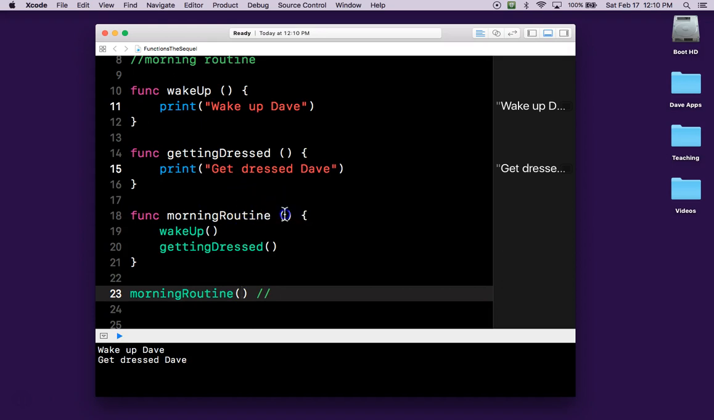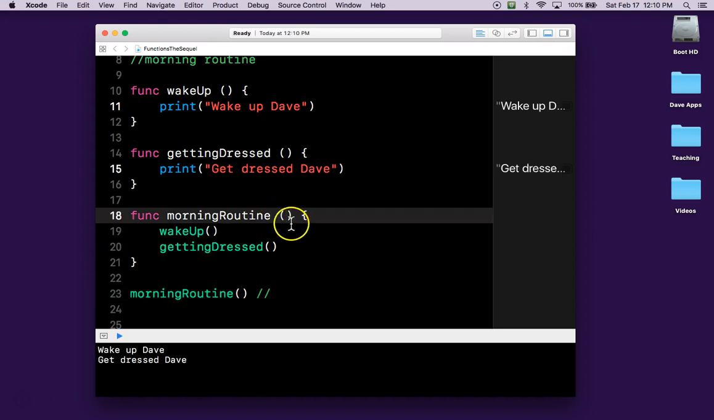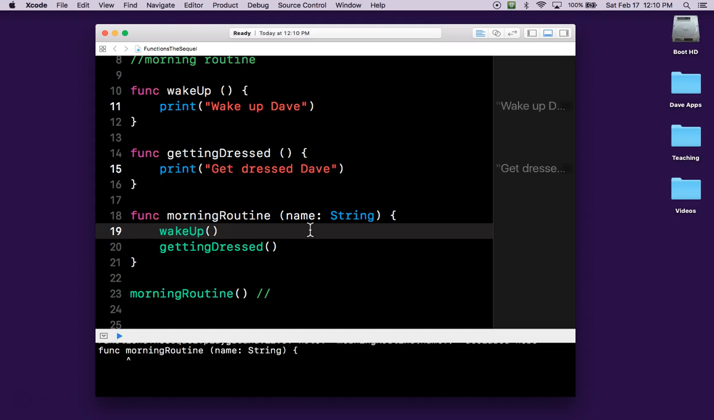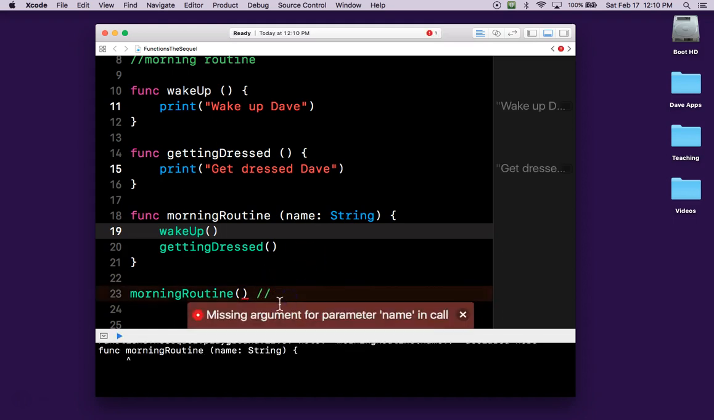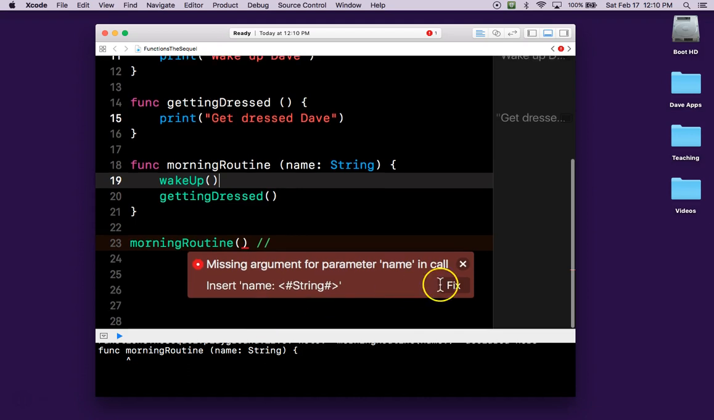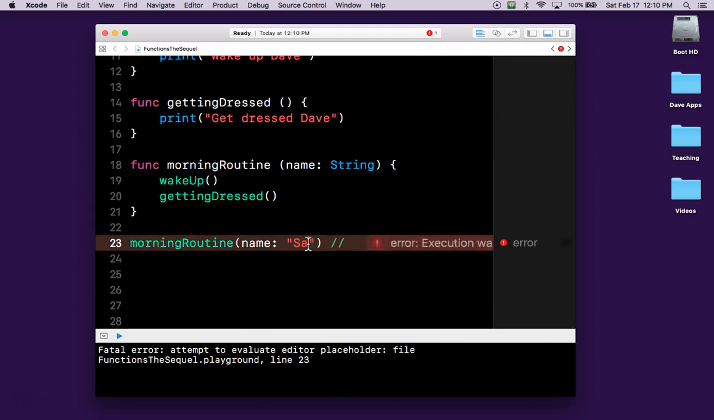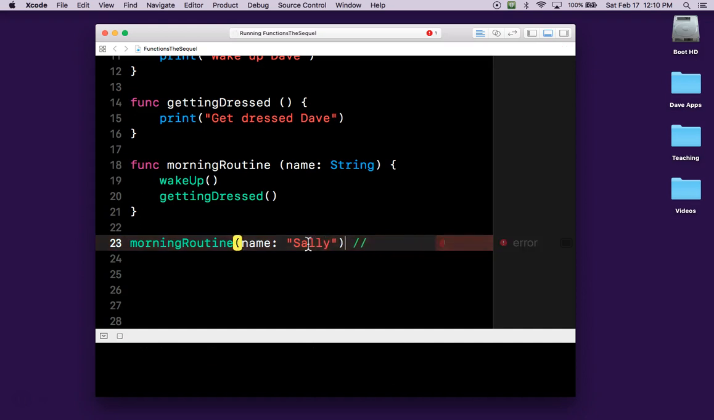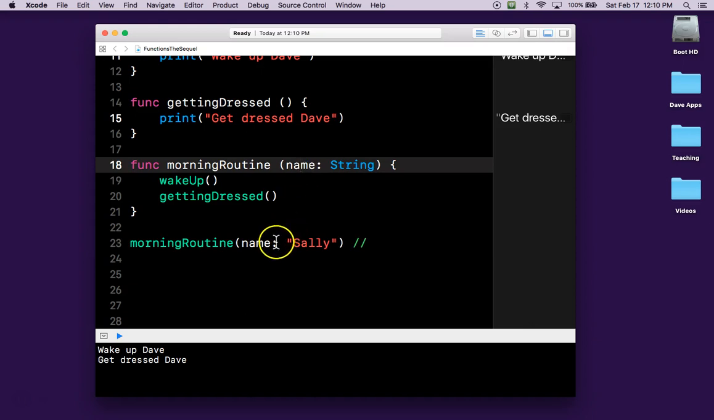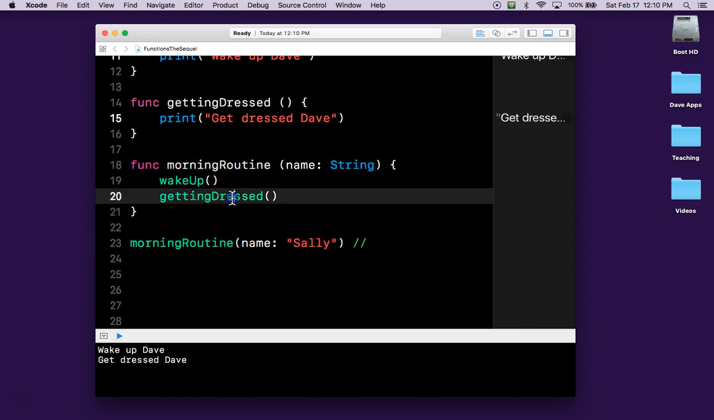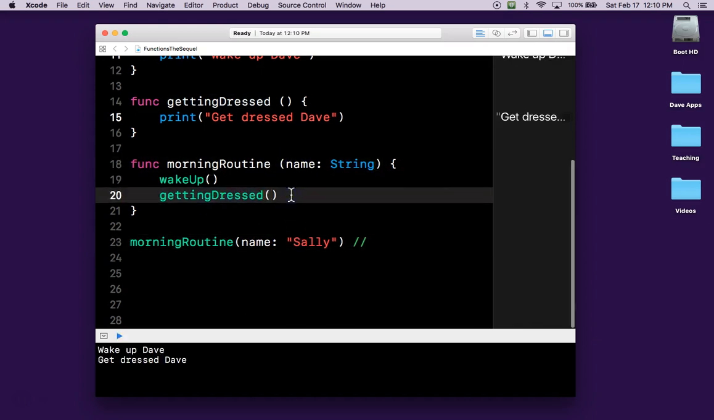So the way you do that is you pass something called a string in here. So there's going to be a name, and it's of the type string. Now we're passing a string in. Well, it's going to yell at me down here because it's like, hey, you said you would pass this a string, Dave, and there's no string in there. So here we go, passing it in, Sally. So now morning routine is called, and this word Sally shoots into here. But then it doesn't do anything from here, right? We're not doing anything yet.